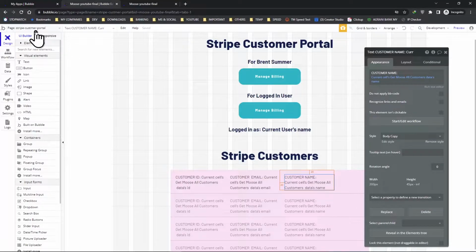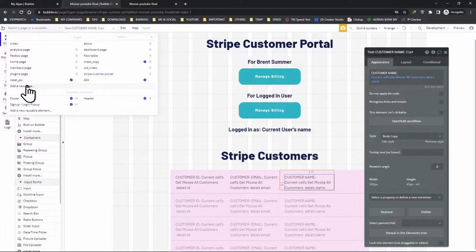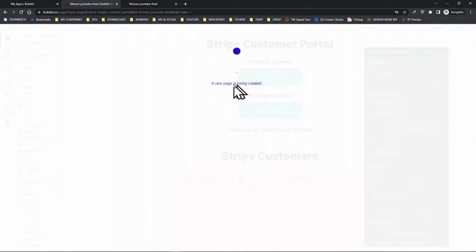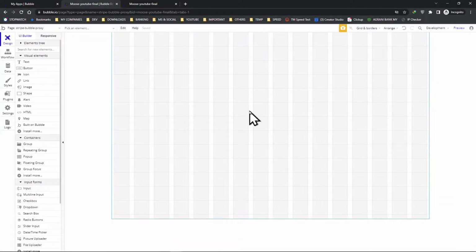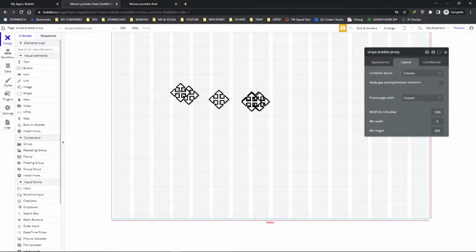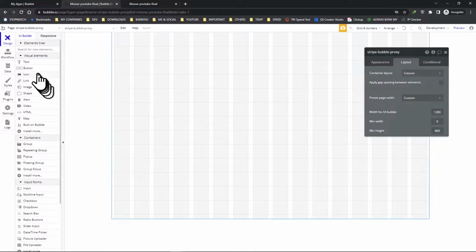We're going to go ahead and create a new page, and we're going to call it Stripe Bubble Proxy. And we are going to clone it from the index page, which actually has the flexbox layout and all the necessary things we need, a column layout, and the width and the heights necessary, right? Even though all this is going to do is display a loading spinner. So before we get to the back end, it's going to be a quick one. So let's get started here.